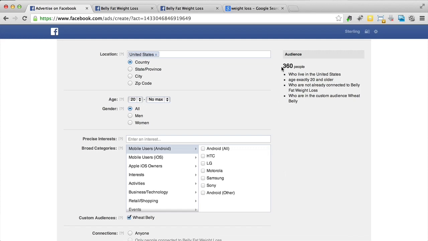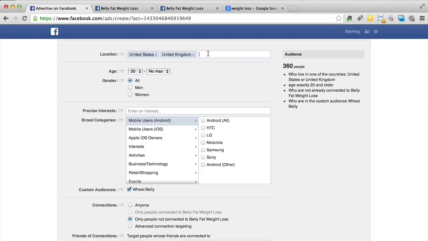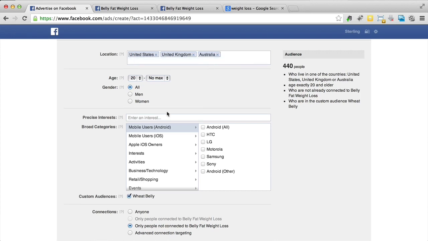Now, in this case, we don't have 1,000 people because we just uploaded one of these custom audiences. But that's okay for this example. It's perfectly fine. When it comes to the location, you can also target United Kingdom. This audience number is supposed to grow. Maybe this group doesn't really have people from the United Kingdom. That's why it didn't grow. As you can see from Australia, look, the number went from 360 to 440.